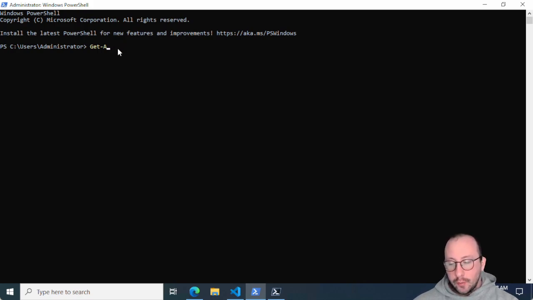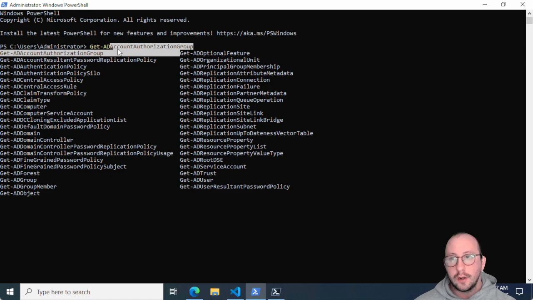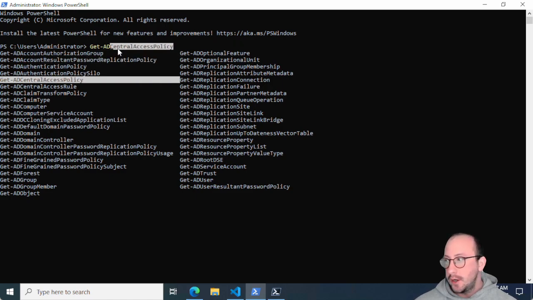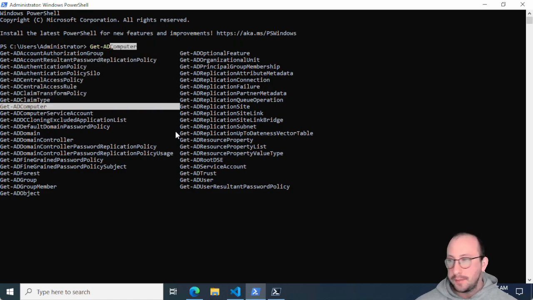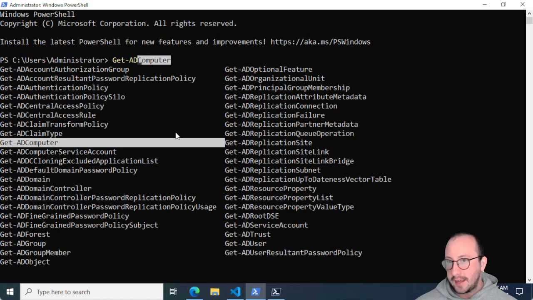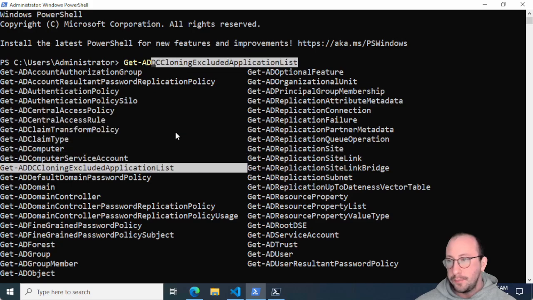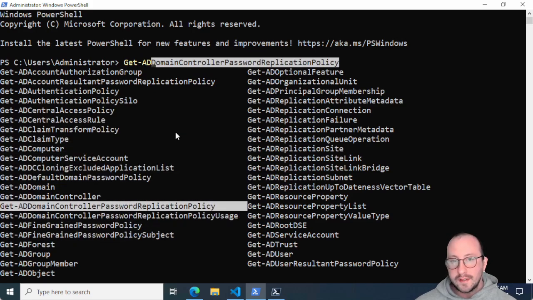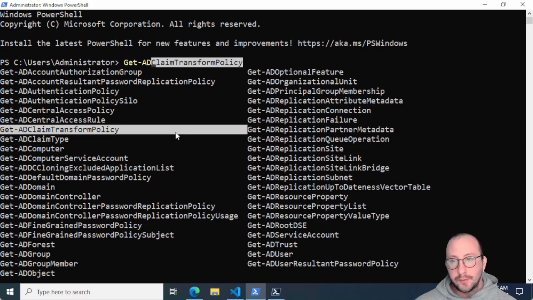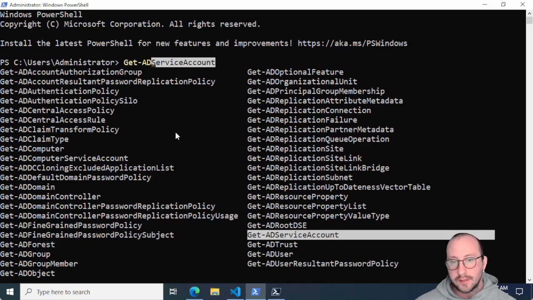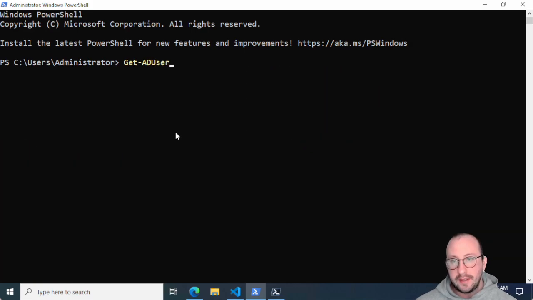But what if I told you there was an option, if you just did Get-AD and then hold down Control and hit the space bar, you actually get a list of all the possible options. Let me zoom in here so you guys can see all the different options, and you can just move through this window with the arrow keys. So left, right, you can move through the list, and then you can pick the Get-ADUser, and then it's just there.